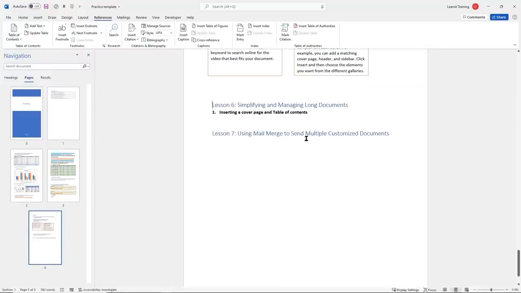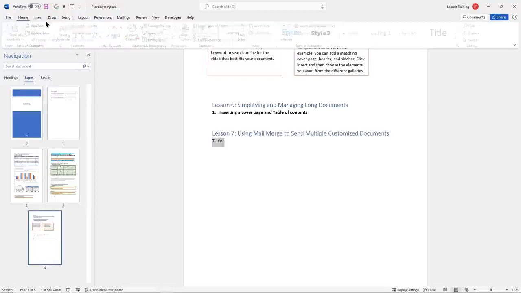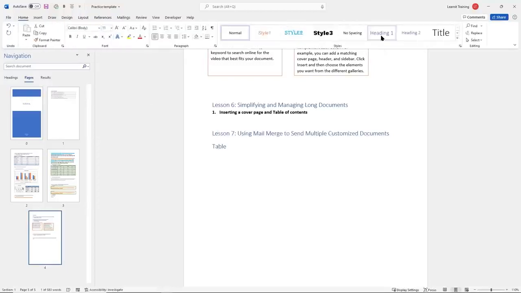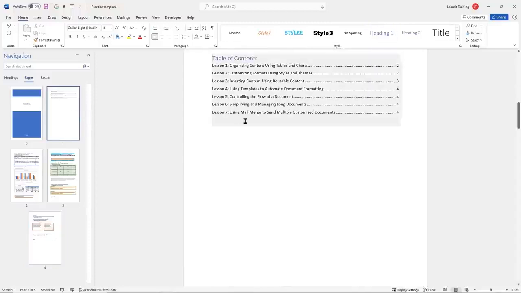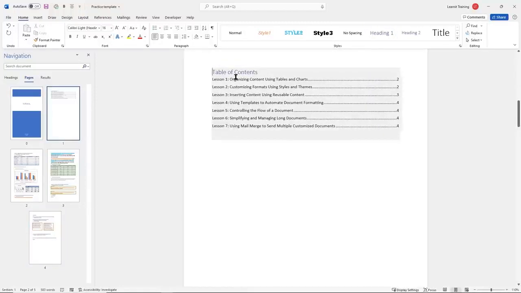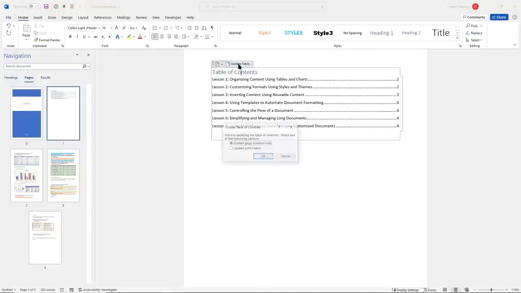Now, if I wanted to add something to the table, I can add another header. So for example, if I press the Enter key here and I were to put, let's see, table. And if I give this a heading, so I'll go back to my Home tab, give this a heading 1. Now I'm going to go back to my table. Sorry, I'm moving back and forth a lot here. And so notice it's not showing up here. So I need to go ahead and click on my table. And I have the option right here to update the table. And that's what I'll go ahead and do.